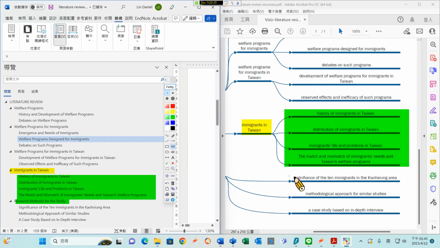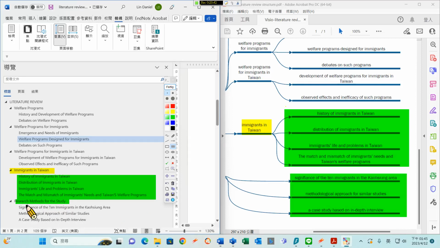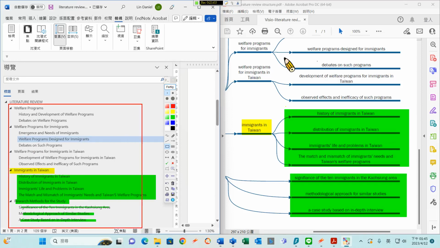So now we have significance of the 10 immigrants first, and then methodological approach of similar studies, and then we have a case study based on the in-depth interview. So you can see basically the structure, the outline here. The outline here is basically based on this part.